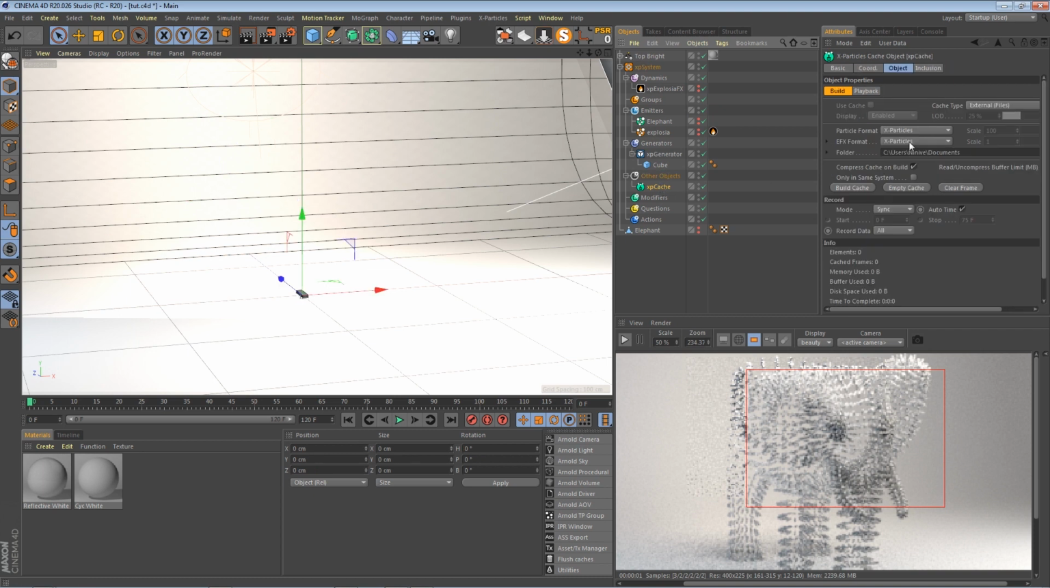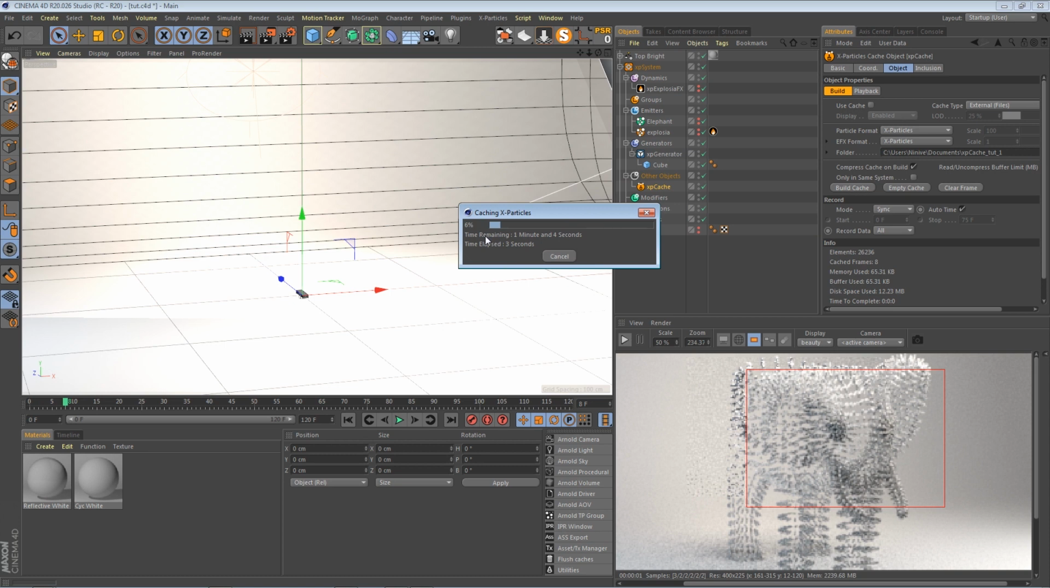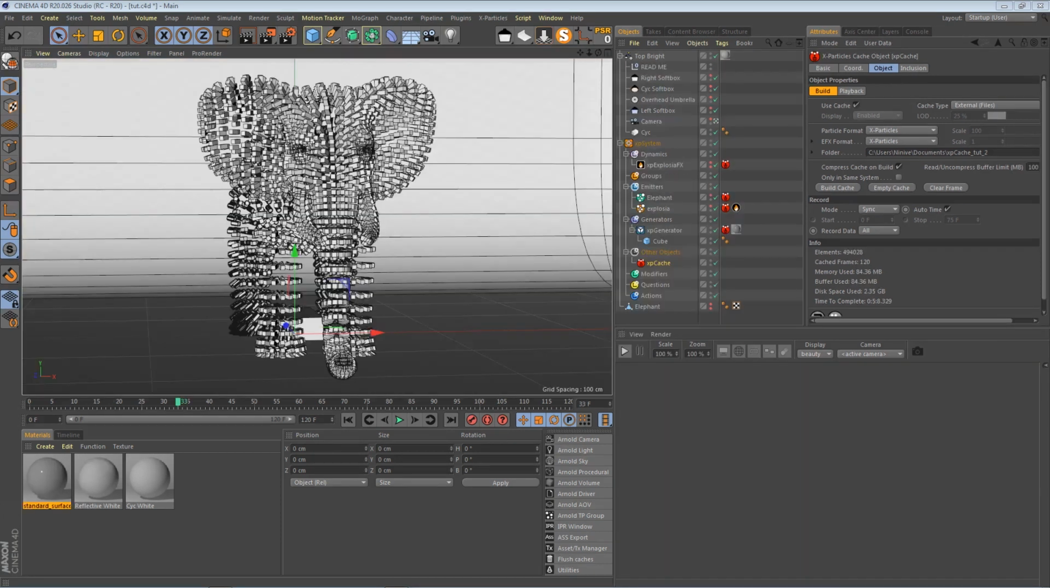So for the cache, it's very easy. Basically, you just need to set up where you want your cache and build cache. It should be fairly quick. I could almost wait with you, but I will not. I will just pause, and I'll see you in a minute. So that's it. This is cached, and we have our work being done.